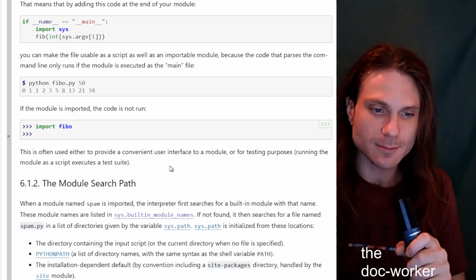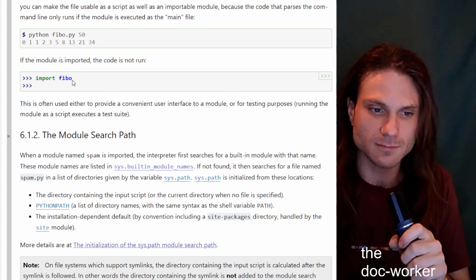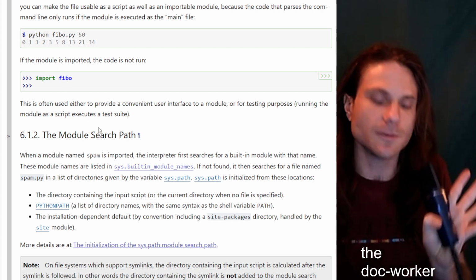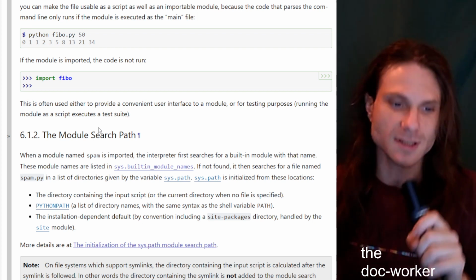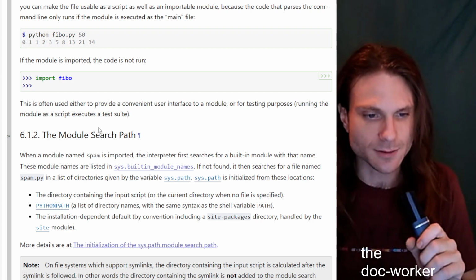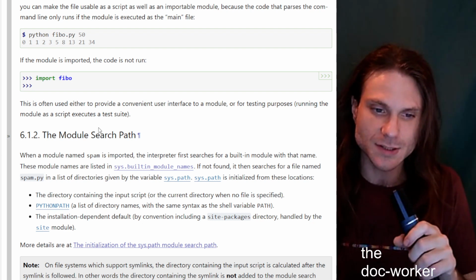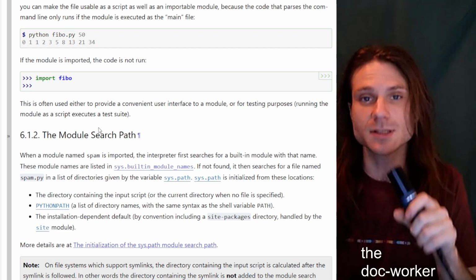If the module is imported, the code is not run. Import Fibo, nothing happens yet if you just say that. I mean, it's accessible now in the rest of the code, but you're not making anything happen just yet. This is often used either to provide a convenient user interface to a module or for testing purposes. Running the module as a script executes a test suite.